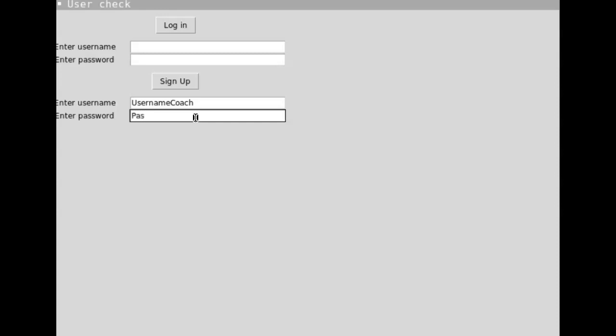I'll do password coach, and then simply press sign up in order to save the username and password to the database of CoachDB. And then if you want to log into the program, you simply enter the correct username and password.